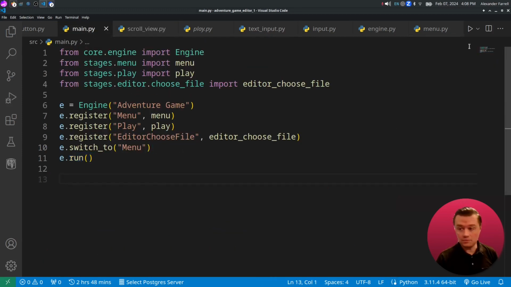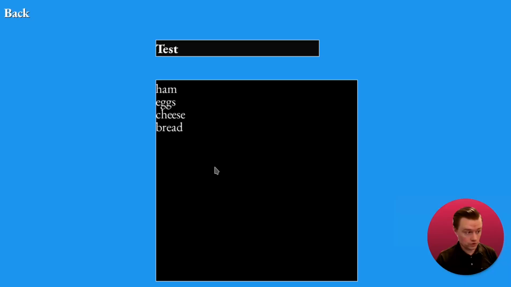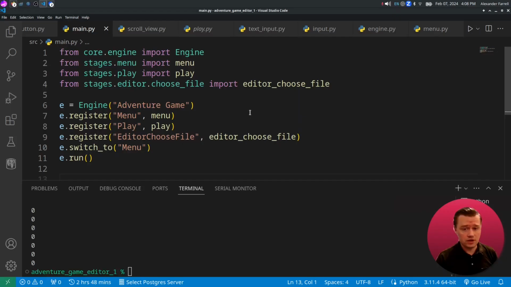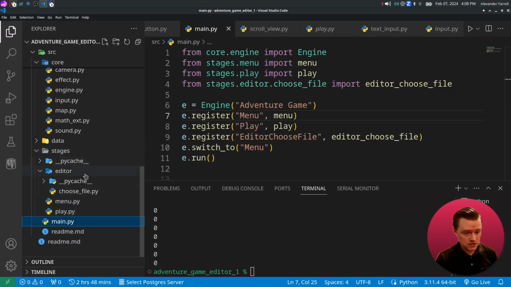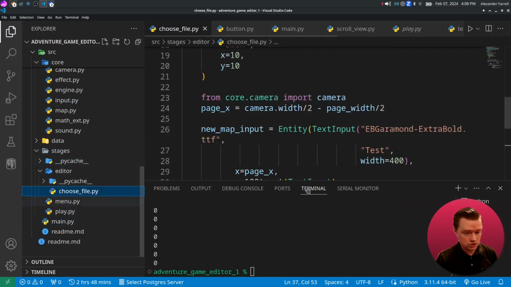Now jump into main.py and let's go ahead and run it. We'll go to editor, and we shouldn't be able to scroll anymore. But that is because we don't have enough items in there to test this. So I'm going to go ahead and close it. Let's jump into, we'll go into stages, editor, and then choose file.